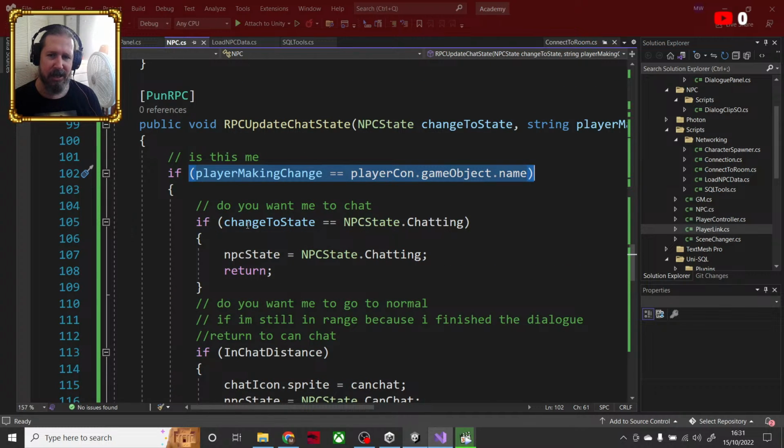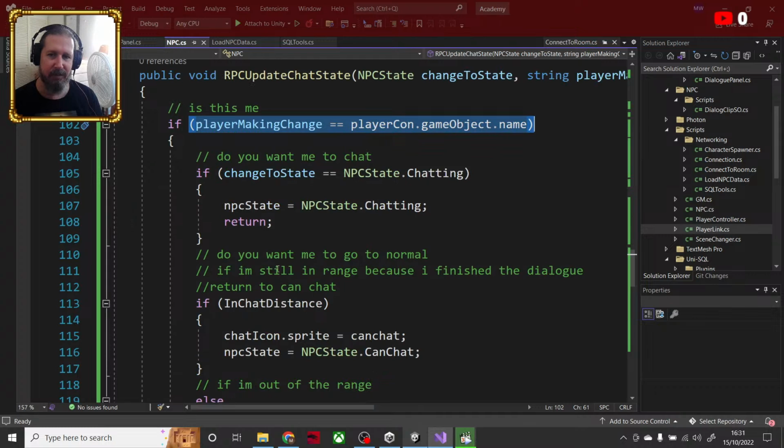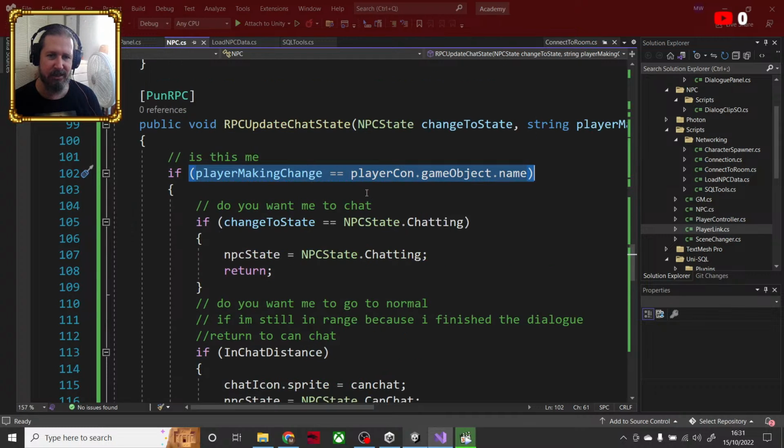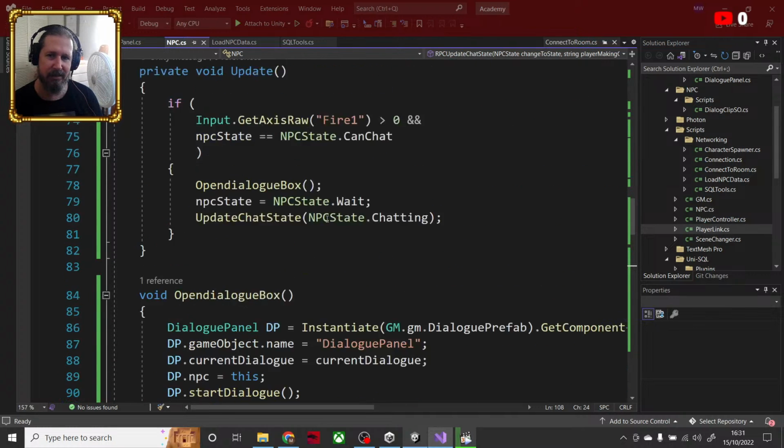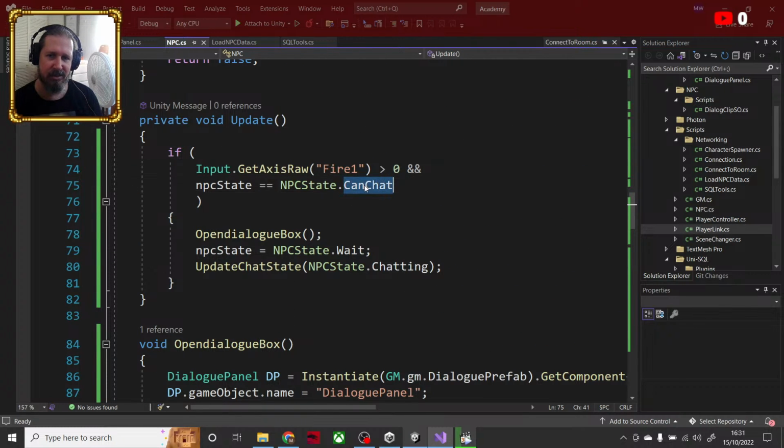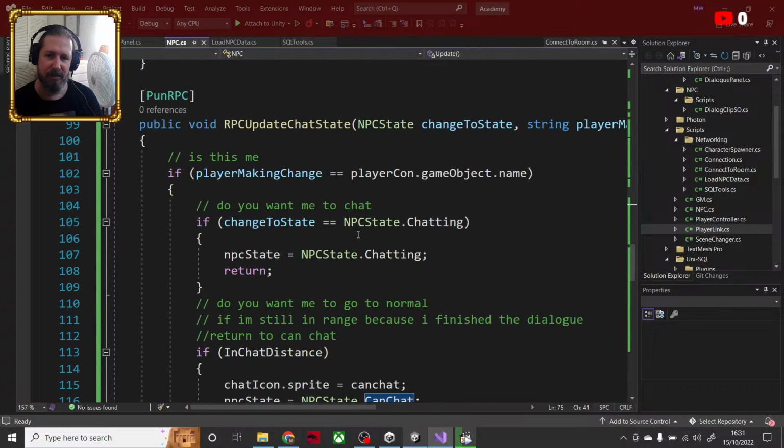Do you want me to chat? So I'm asking a couple of different questions. I've changed it. So this is saying, change the state, chatting. So I'm asking, do you want me to chat? Then there's nothing stopping me, because if I was able to send that chat request, it meant that the state was can chat. So the only way that I can send that request was if it was can chat. And then I set the state to chatting.